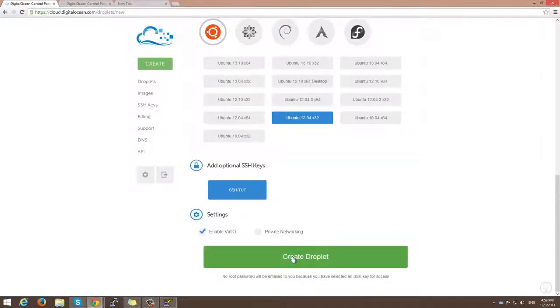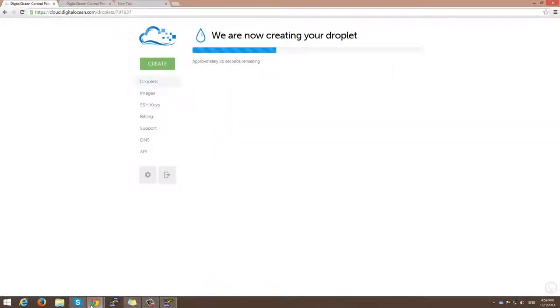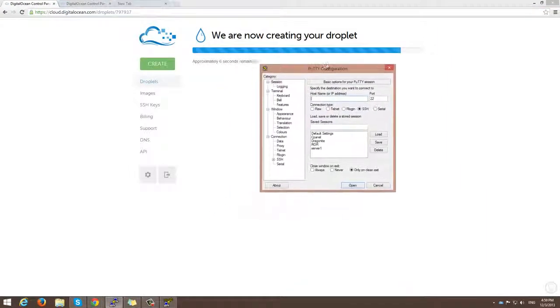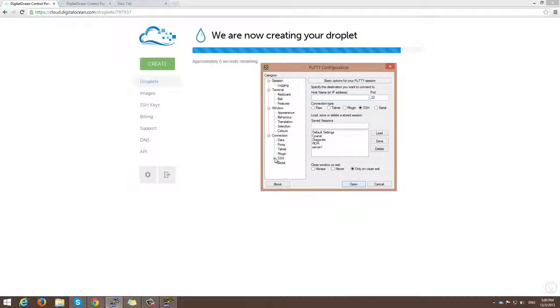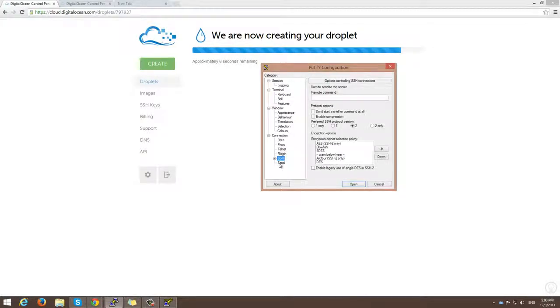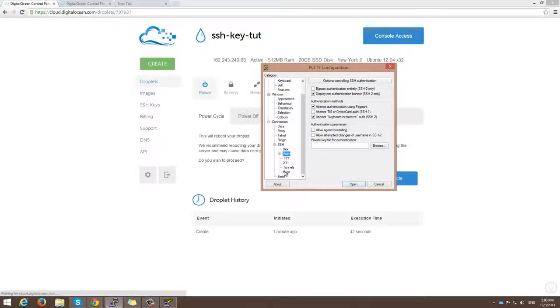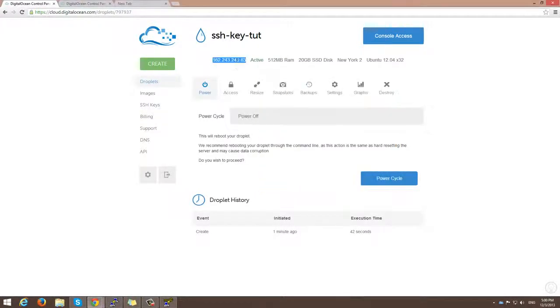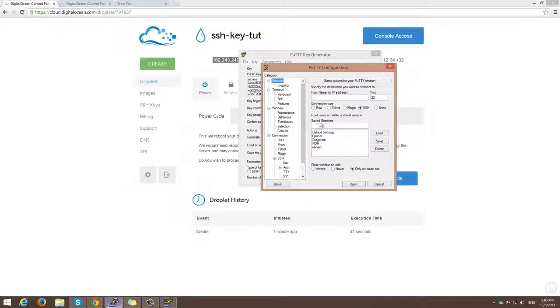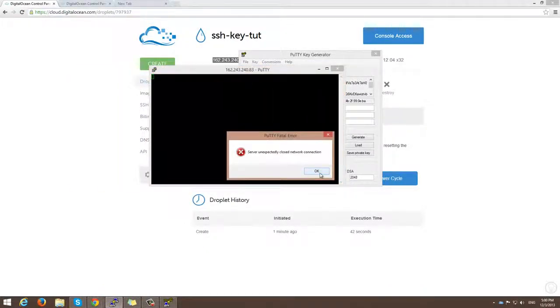So I'm going to go ahead and create this droplet right now, and, yeah, there we go. And we can see how we're loading here. So now I'm going to open up PuTTY, and we have this cool window. Alright, so our server has been spun up, so I'm going to go ahead and copy this IP address. I'm going to go ahead and log in like so, and press open. And we have a network connection error. Hold on one second.